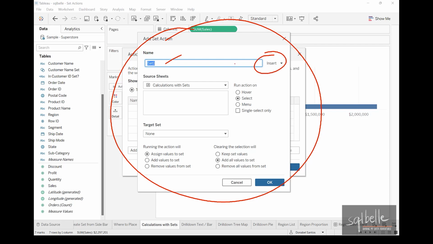This will be especially helpful if we are using a menu. What else do we have? We also have source sheets. And in here, this is the place where we're going to do the actual action, where we're going to do either the hover, the select, or the menu.